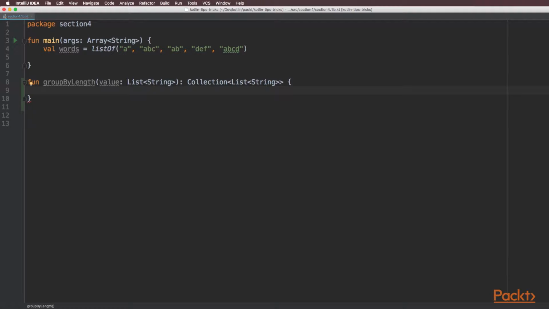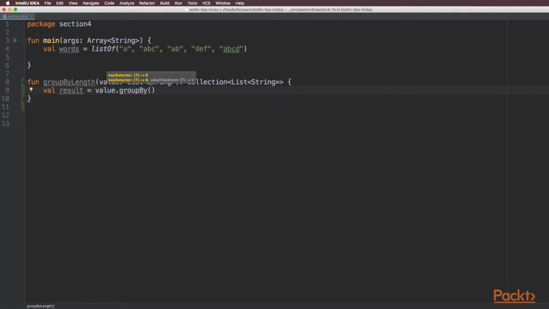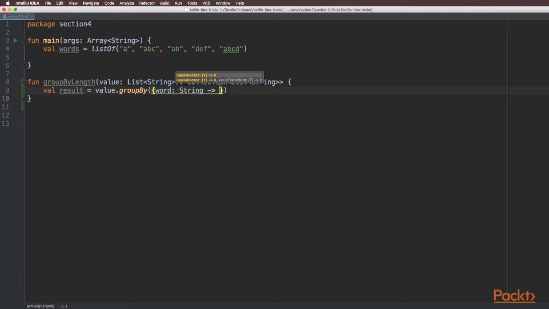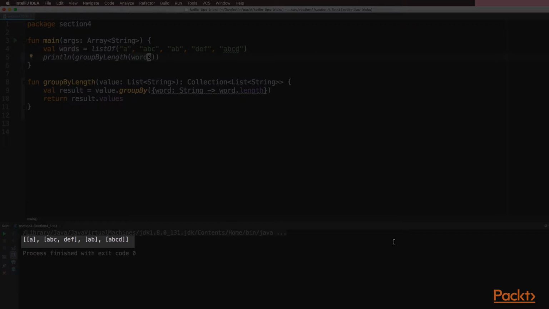I will create a new value to contain the result, call value, and the list provides us with a group by function. I will put a lambda inside as the parameter, and provide a lambda parameter called word. This will represent the elements inside the list, and inside the body of the lambda I want to return the word length. Now I'll return the result values and display the result inside the main function and run the code. And as you can see here, we're getting a collection that is grouped by the length of the element sizes.